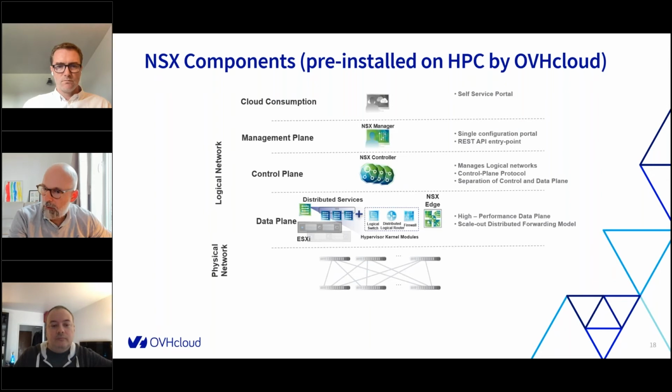Then we have the control plane. That's a high availability control plane with 3 NSX controllers installed on your environment. There is an important thing to know here. The NSX controllers and manager are not hosted on your OVH infrastructure, but in an admin platform, and everything is controlled from there.